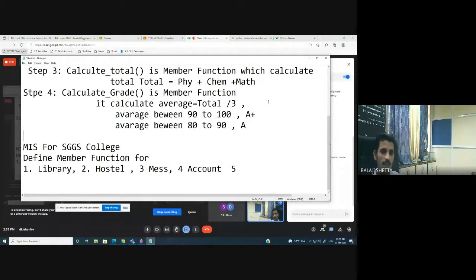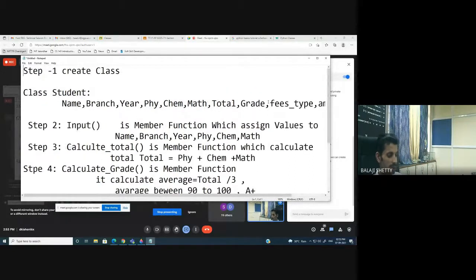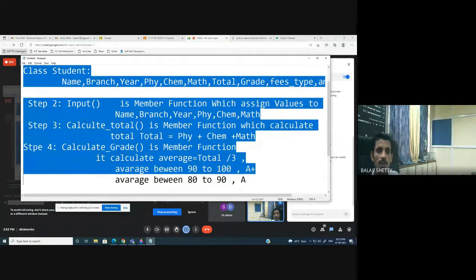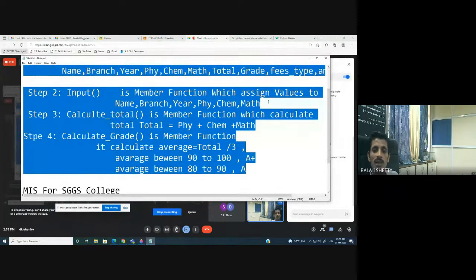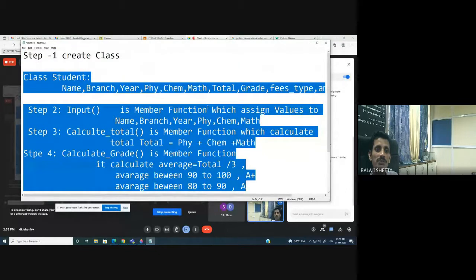And here I have explained the program, okay, only for a single student. Now here what I will do is create an array of objects, an array of objects to print the mark sheet of 100 students, 1,000 students, a million students. Clear?